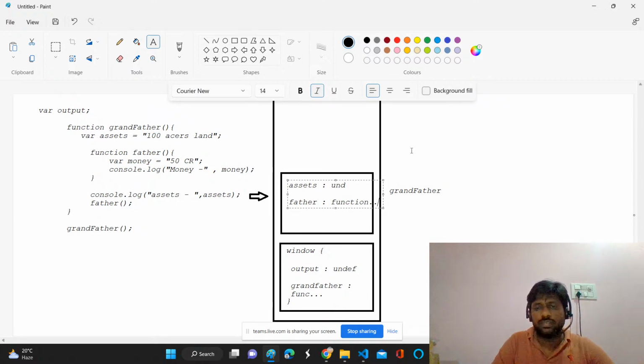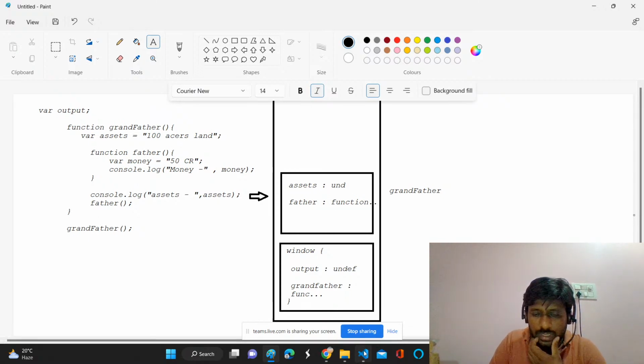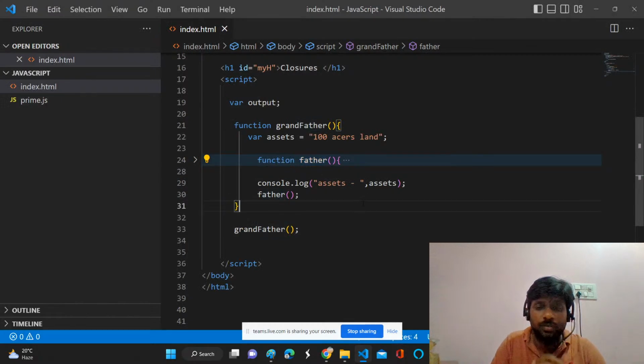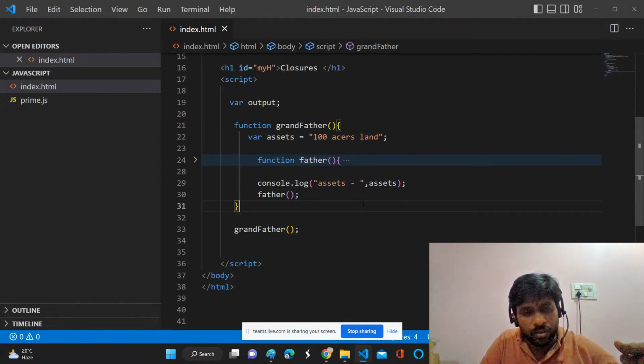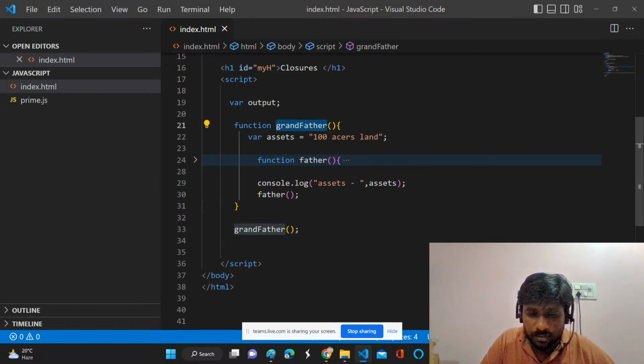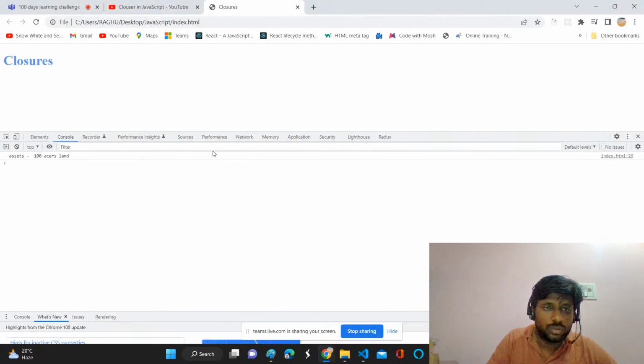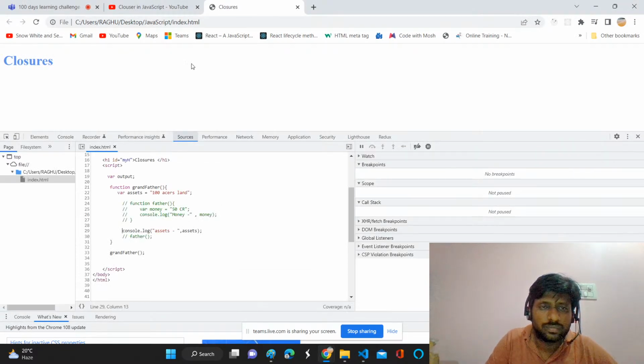Okay, this is fine. So till this point, I think there is no complexity for you because you guys understood already. So now we are entering the execution phase of the father, the grandfather. I will show you the same thing in the browser.